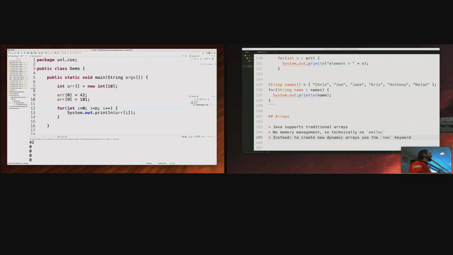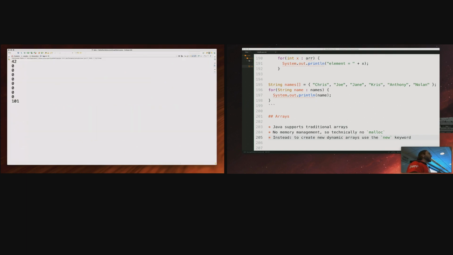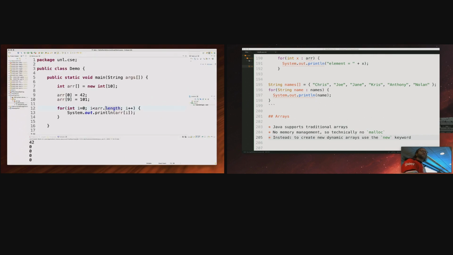Java keeps track of that in what's called a property. So here's my array, and if I go dot length, that tells me how big the array is. Let me go ahead and run that and show you. Again, the same thing, 42 through 101. This is called a property, so you don't have to do your own bookkeeping. Once an array is created, this value here, 10, is stored in this property, and you can access that property.